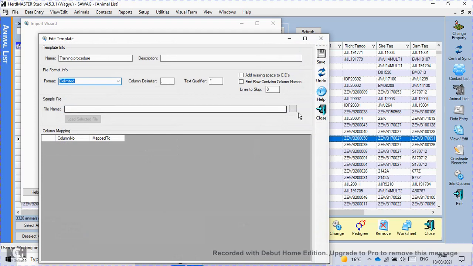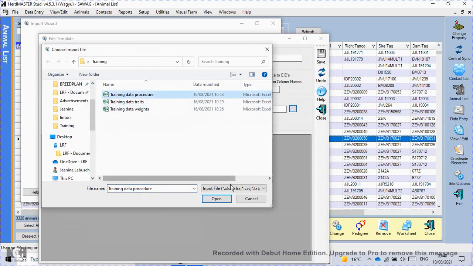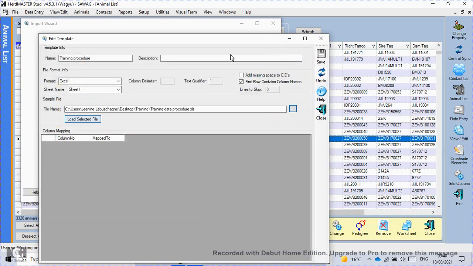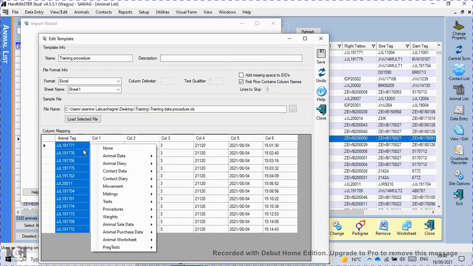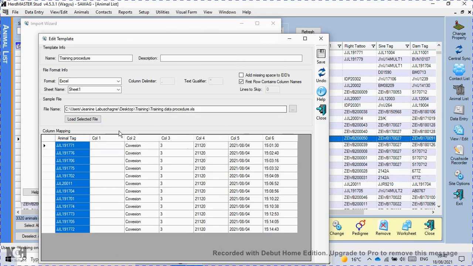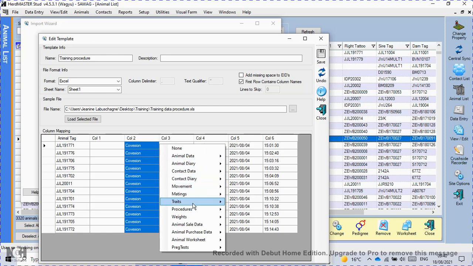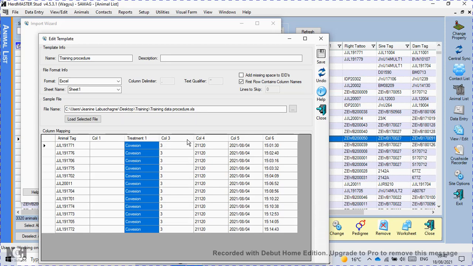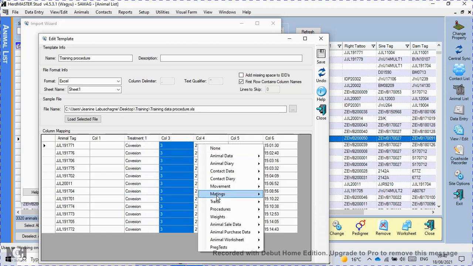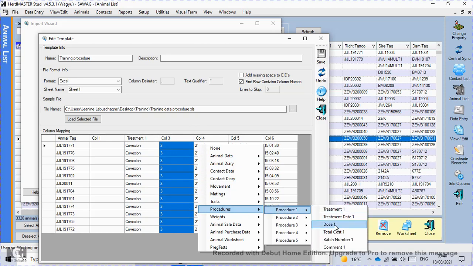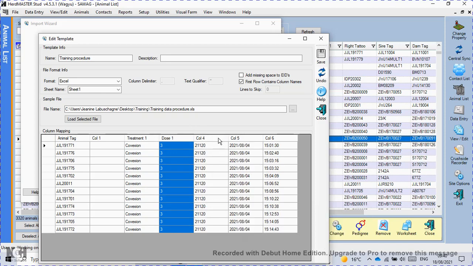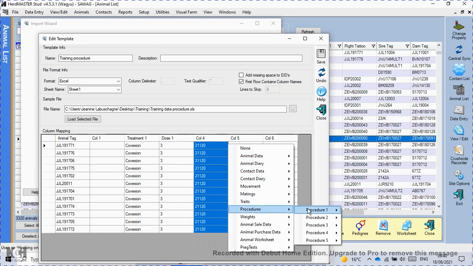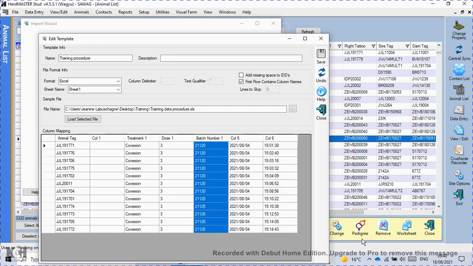Okay. On your right hand side, click on the three little dots. It's a procedure and let's open and load. First off, we have the animal tag. This is now going to be my procedure. You can also add more than one procedure, but let's start with number 1. So this is treatment 1. This would have been the dose. So it's procedure, procedure 1, and the dose for procedure 1. Column 4, procedure, procedure 1, and that is the batch number.